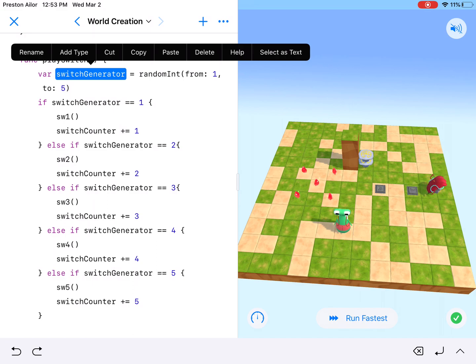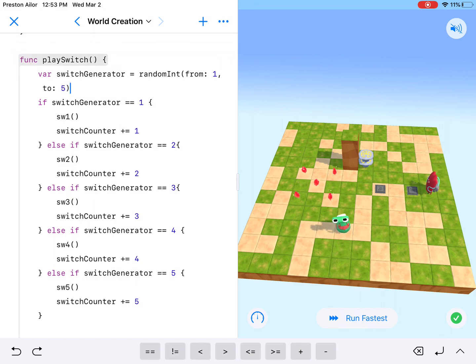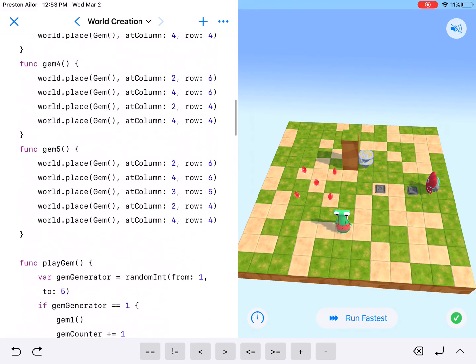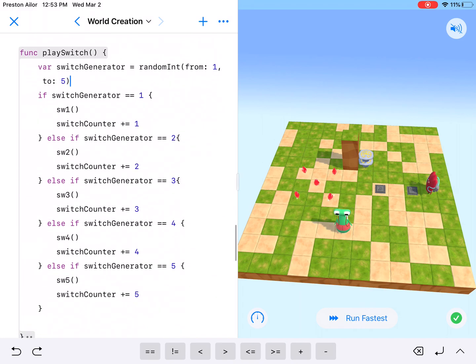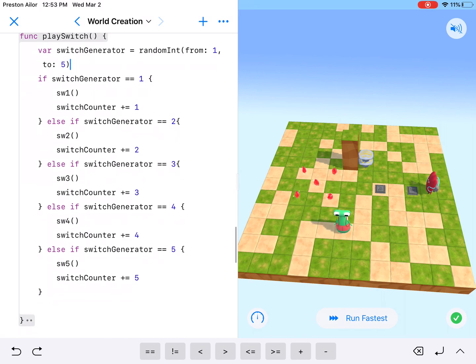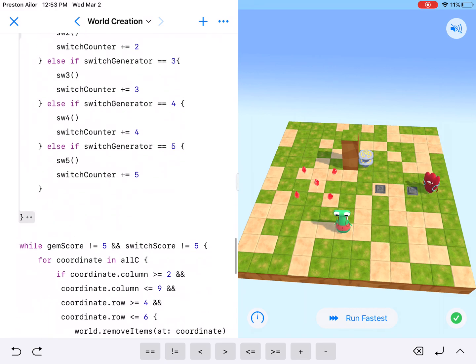And that way, every time we call the play switch, we get a new number, as opposed to if we put the switch generator up here with the other variables, then we would only get one number and they'd play the same numbers. But because we replay that function every time, we get a new number every time, or an opportunity for a new number every time. All right, cool. So switch one, place two, all the way through five.